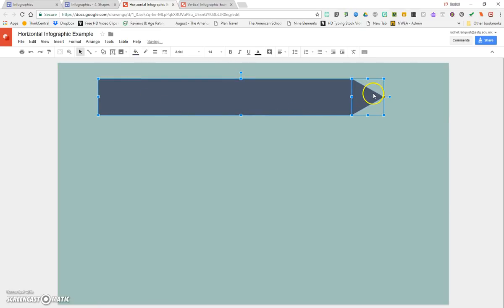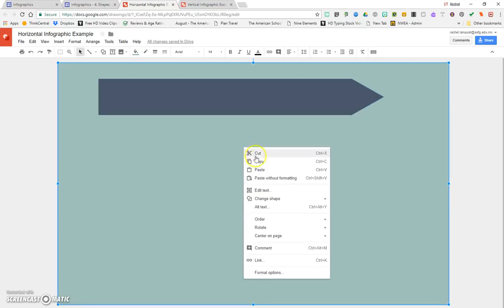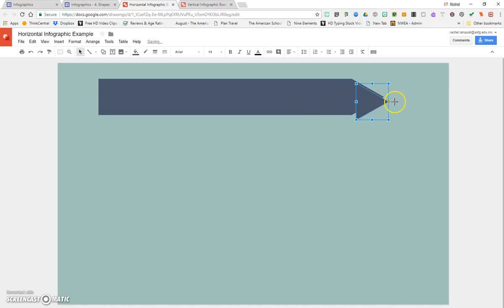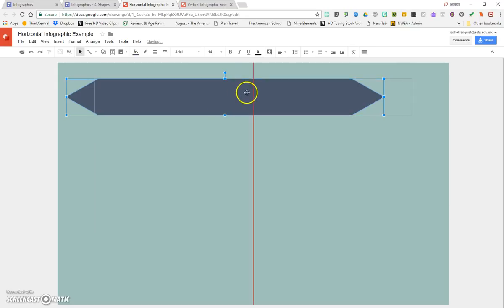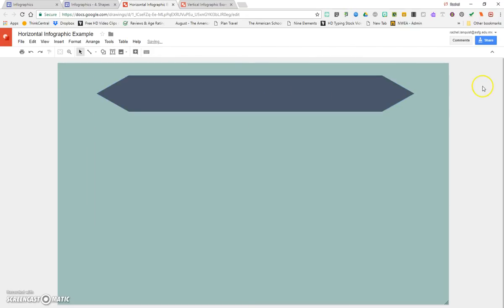If I like this shape, I could copy it, paste it, turn it around to 180, and I could put it on the other side. If you want two sides to have that same shape, again I could hold down the control and group these together so I can put that anywhere I want.